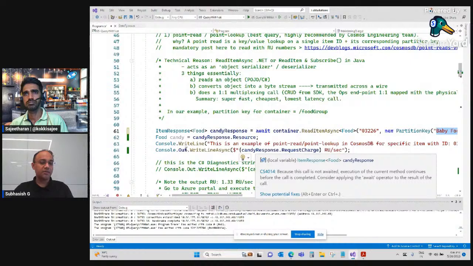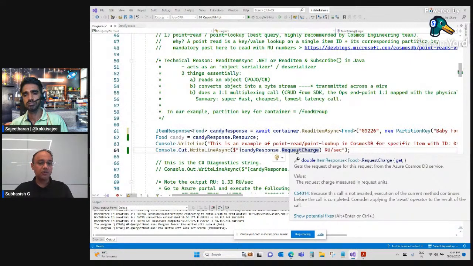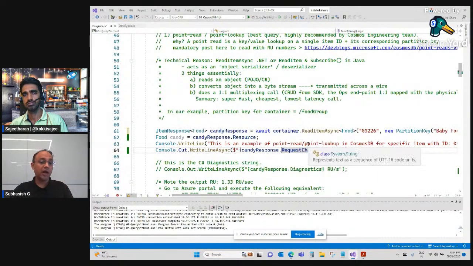A good practice for these types of operations is that you should capture the request charge property. This is nothing but a measure of the units, the exact request units that you're spending for this particular execution to happen.